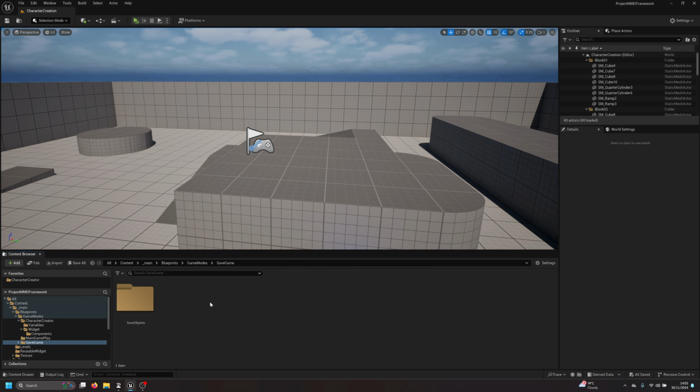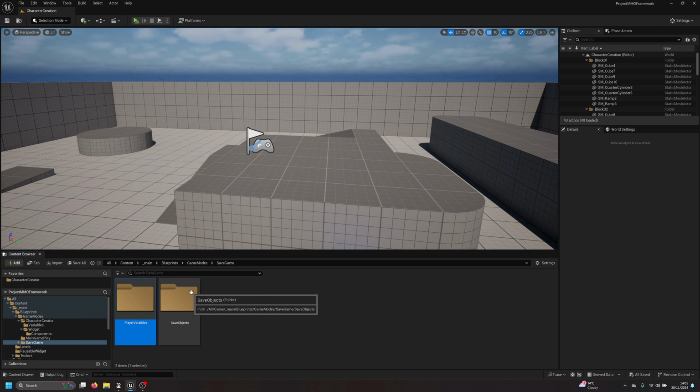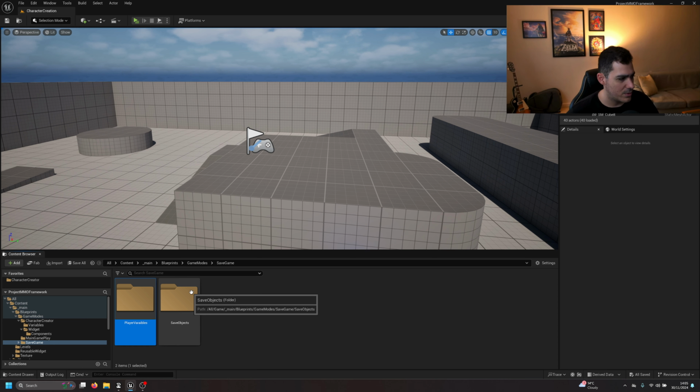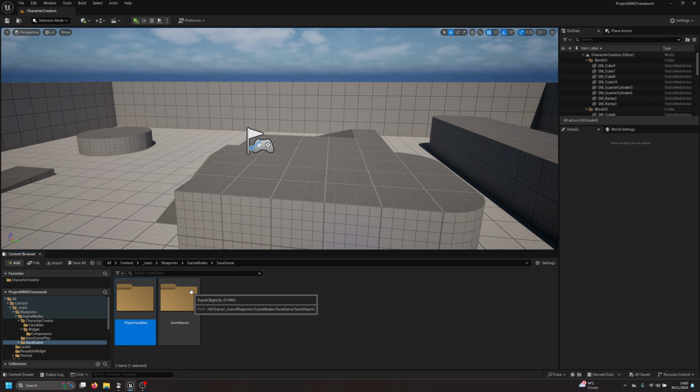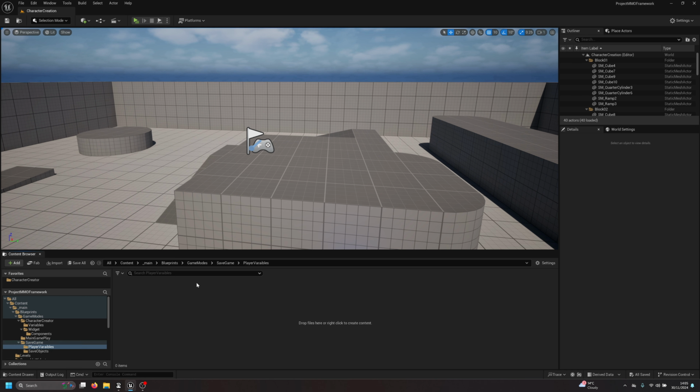And now I'm gonna create here a new variable called player structure or player variables. The reason why I'm putting this in two different folders is just because I know that one folder is my save objects and my other folder is my player variables. In this way, I don't get lost on my project. Right. So now that we have this stuff created, we are gonna open up the player variables.